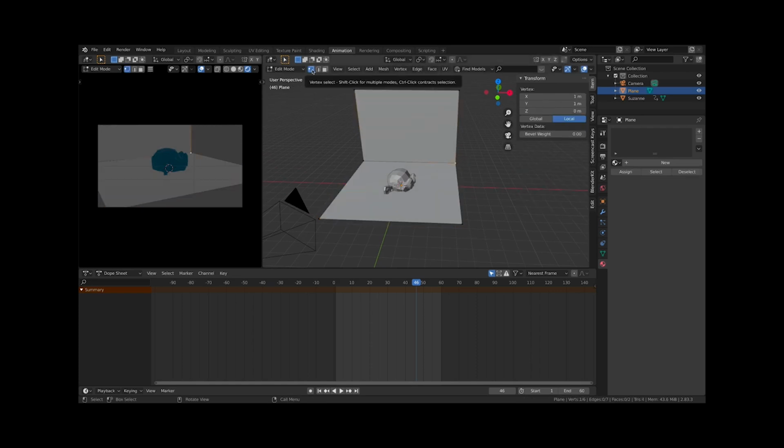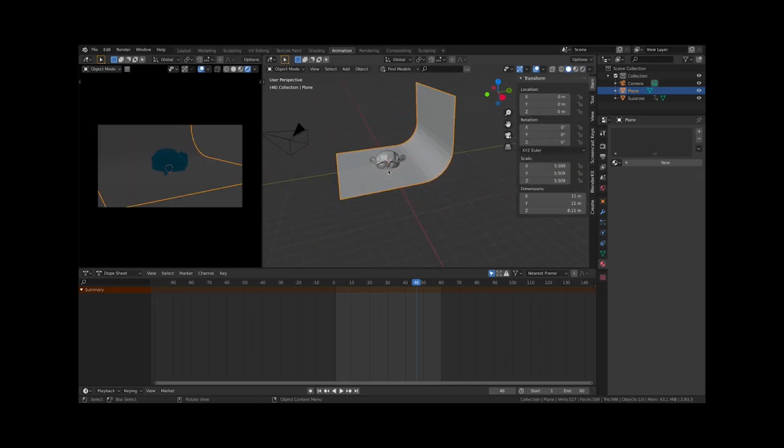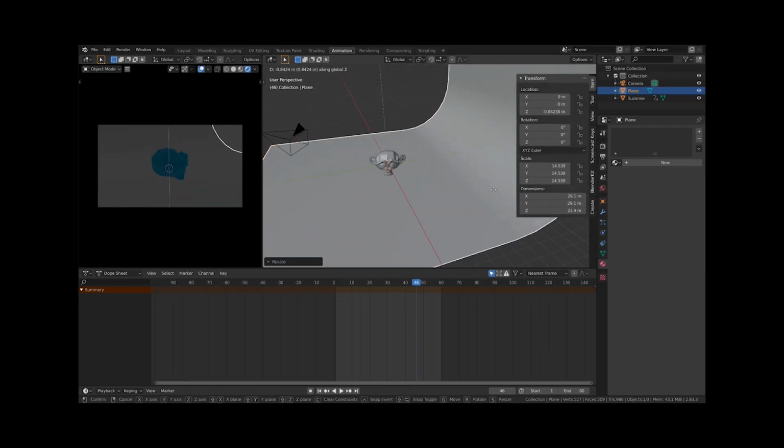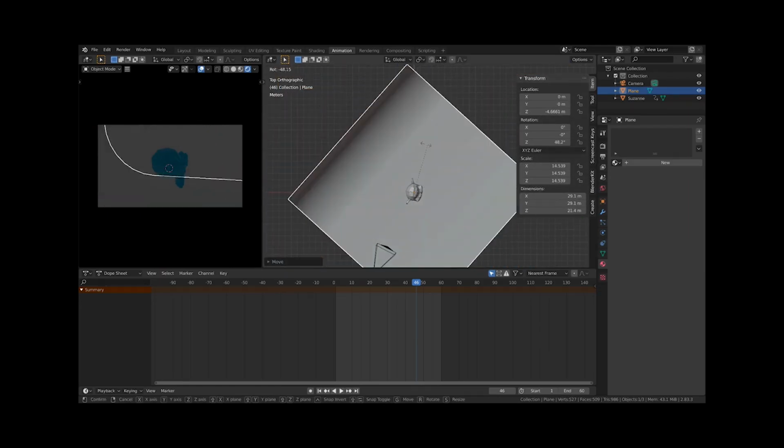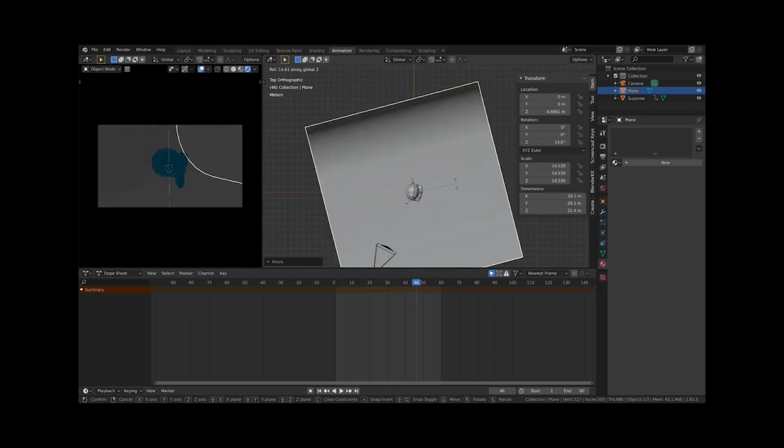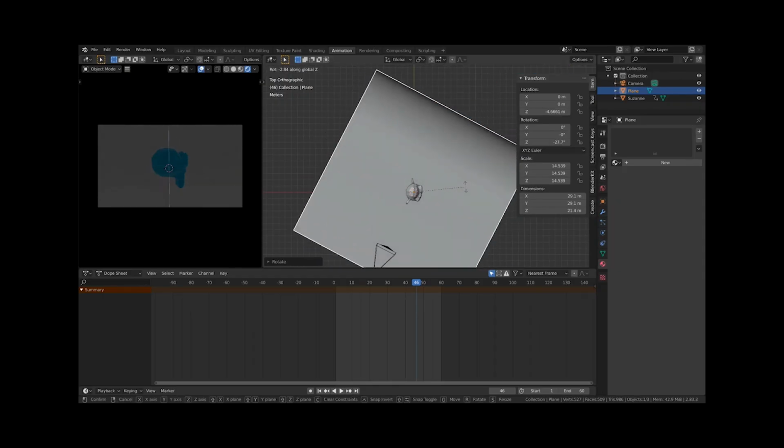While I have vertex selection I can press Ctrl B, and by scrolling up I will be able to add this backdrop and also bevel those edges here. Right now I'm going to change shading to smooth, and I can also rotate it around Z.